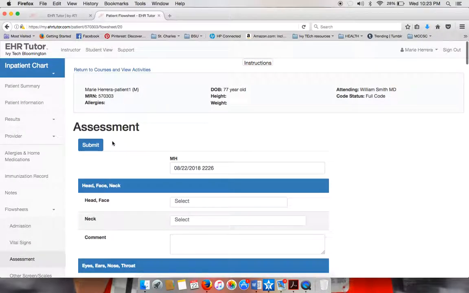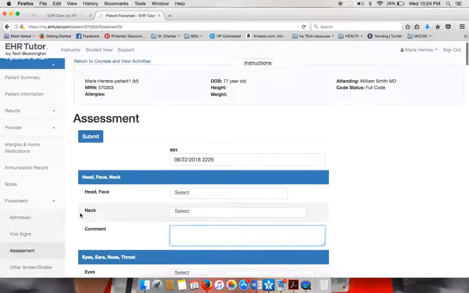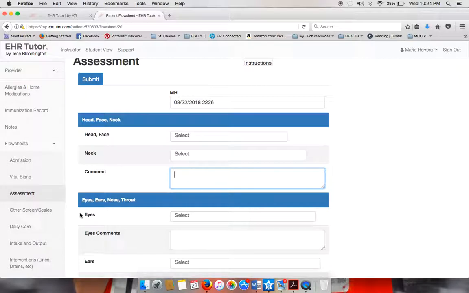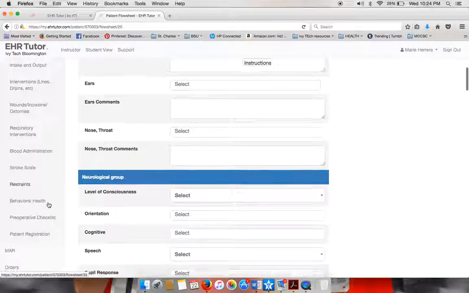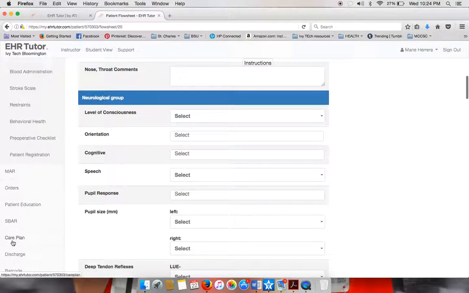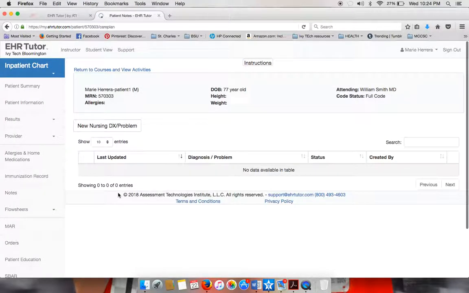So I would like for you that day on your patient to document your full head-to-toe assessment. Any other notes or anything like that you can add on here as well. That subjective information is important as well. Let's see, moving right along. So then we're going to go to the care plan tab. That's down here a little bit more. Care plan. There it is. Here's my care plan tab.